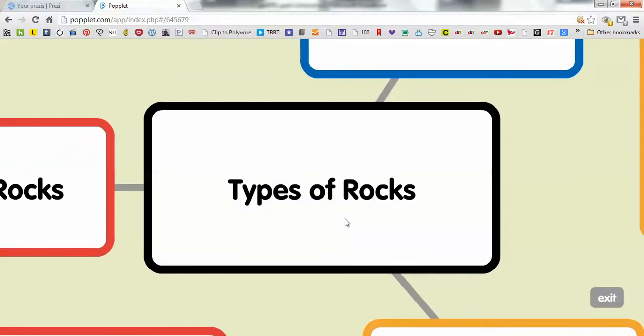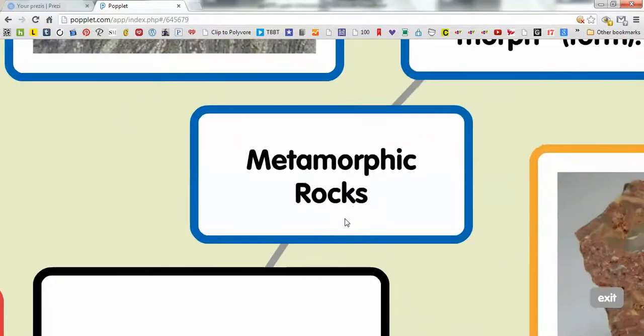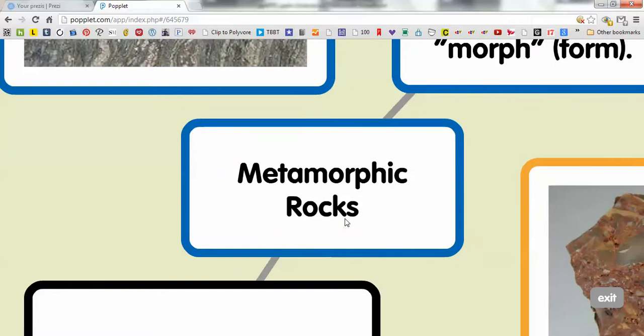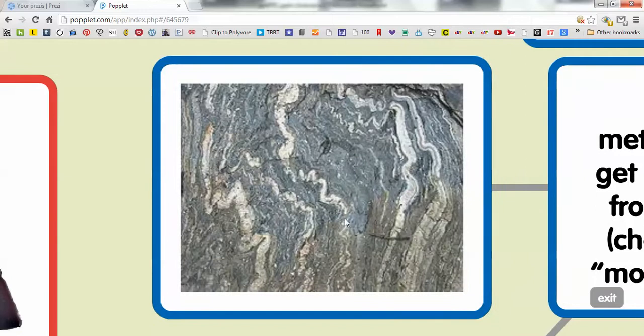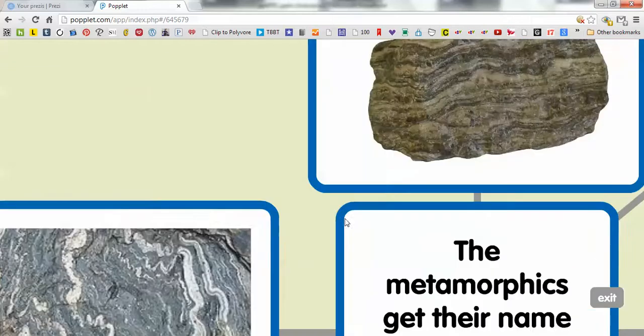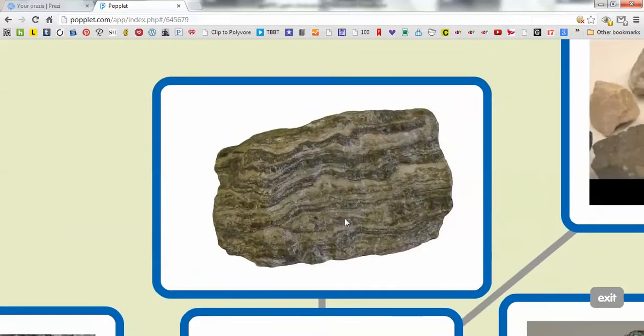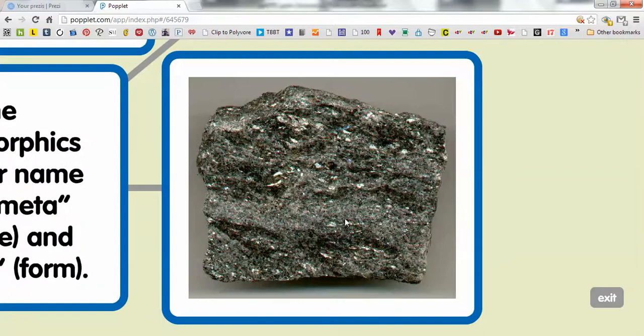So you have your types of rocks. You have your metamorphic rocks, and the metamorphic super name. So you have the basic definition, and then you can go and explain each picture and go through and be like, this is a piece of rock. These are all the different metamorphic rocks.